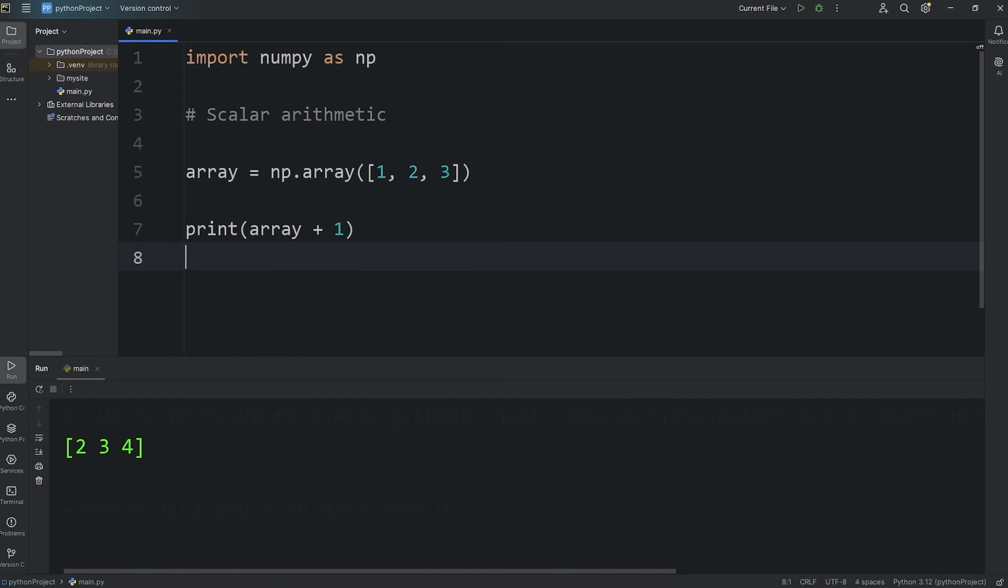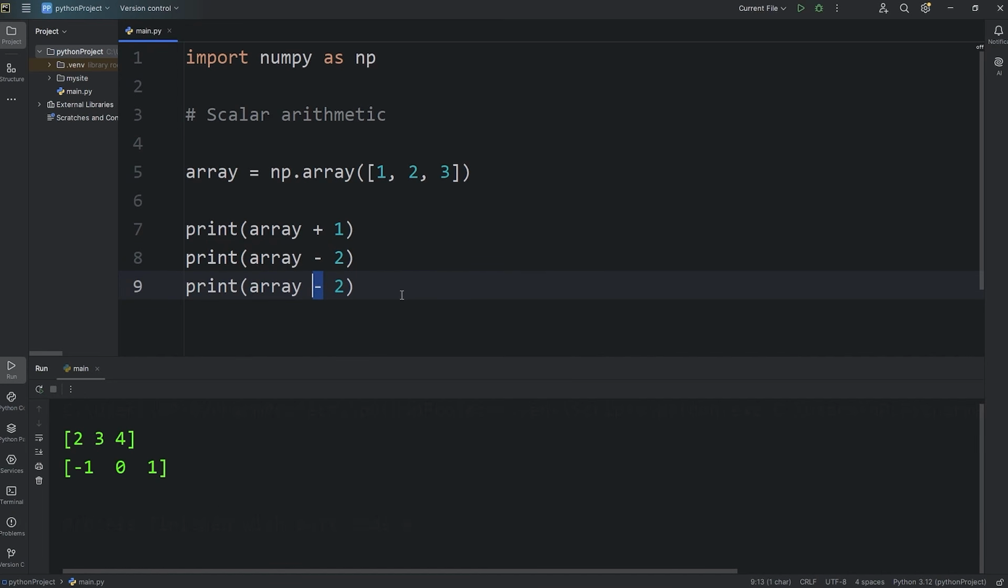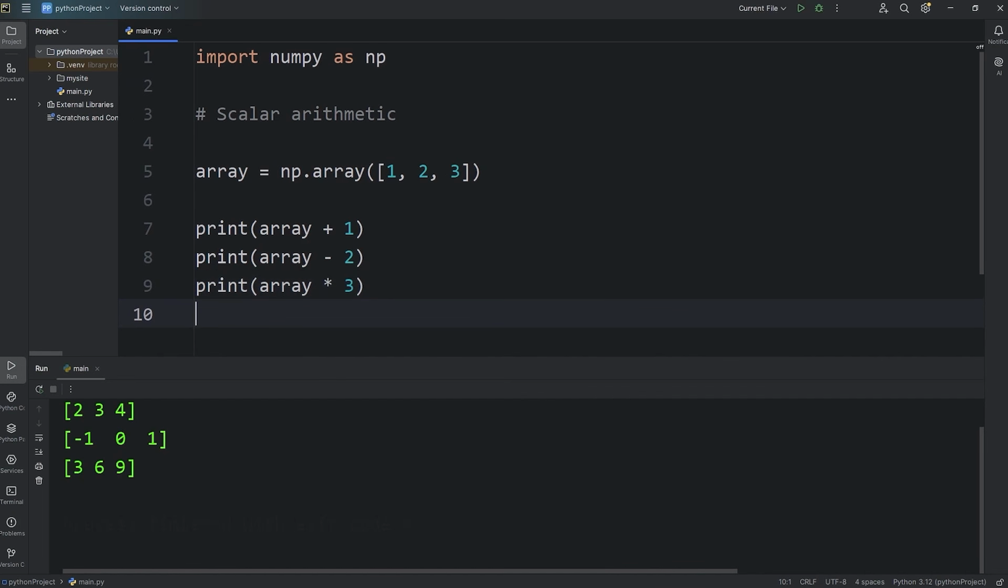Let's subtract 2. We'll just go through all the basic operations. Array minus 2, 1, 2, 3. Subtract 2 from each would be negative 1, 0, 1. Let's multiply by 3. Array times 3. We get 3, 6, 9. Array divided by 4. We get 0.25, 0.5, 0.75.